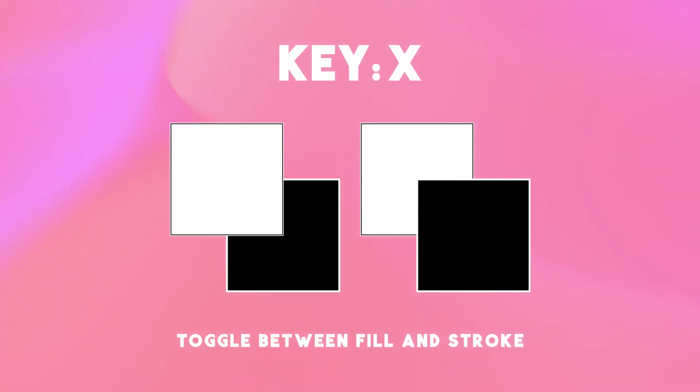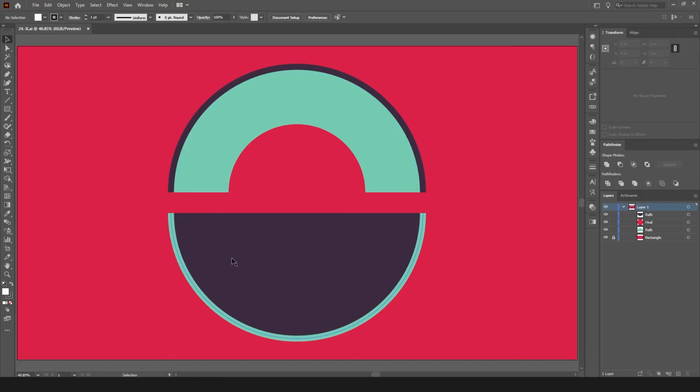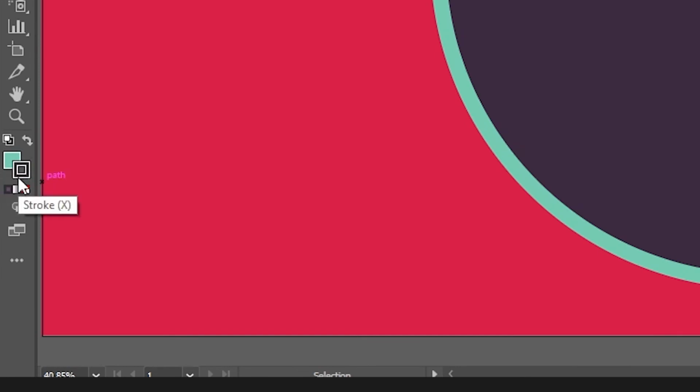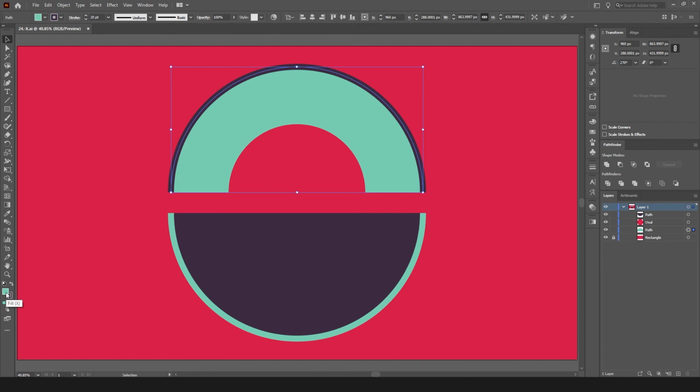X is for toggle between fill and stroke. You can quickly change the fill and stroke attributes of any selected frame by pressing the following keys. Press the X key to toggle between the stroke and fill attributes. Press Shift X and fill color and stroke color will swap places.